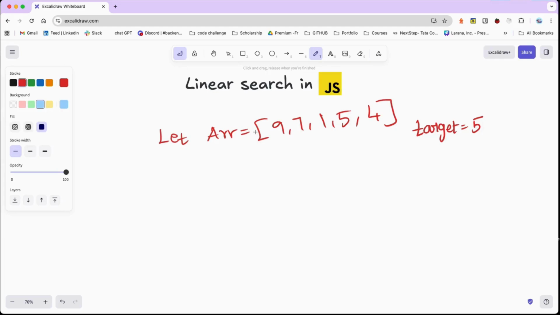First of all, we need to iterate over all the elements one by one. In the first iteration, it checks 9. Does 9 equal 5? No, it does not equal, so it skips this. Then it moves to the next element.